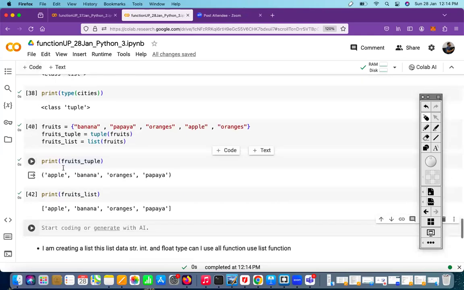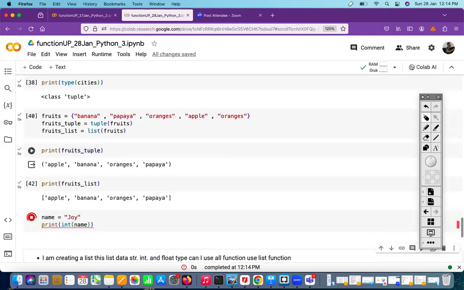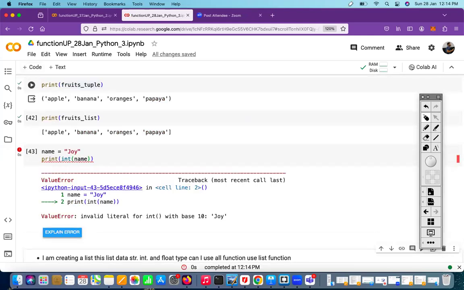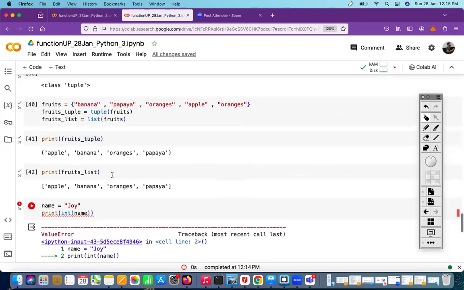Now let's see, just say I have a name, Joy, right? And I want to convert it into integer or float. So that will not work. The conversion should be possible. Like this guy can't be converted into integer, isn't it? Same way, suppose you have a dictionary and you try to convert a dictionary into a list. That would not work because a dictionary is having a key value pair, list is not having key value pair.